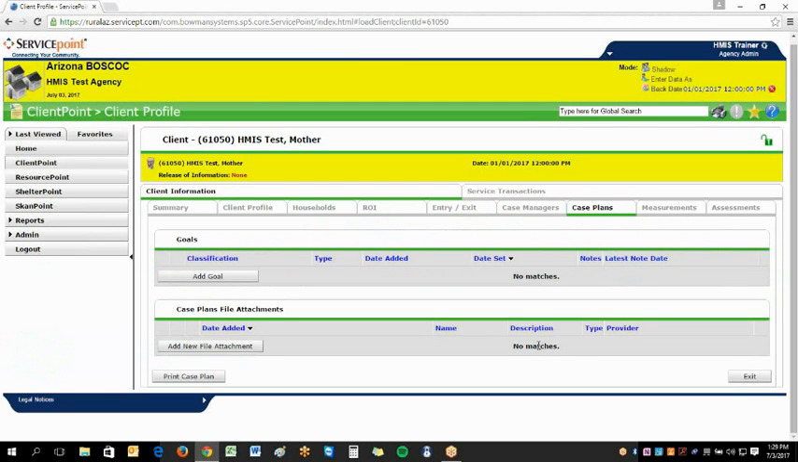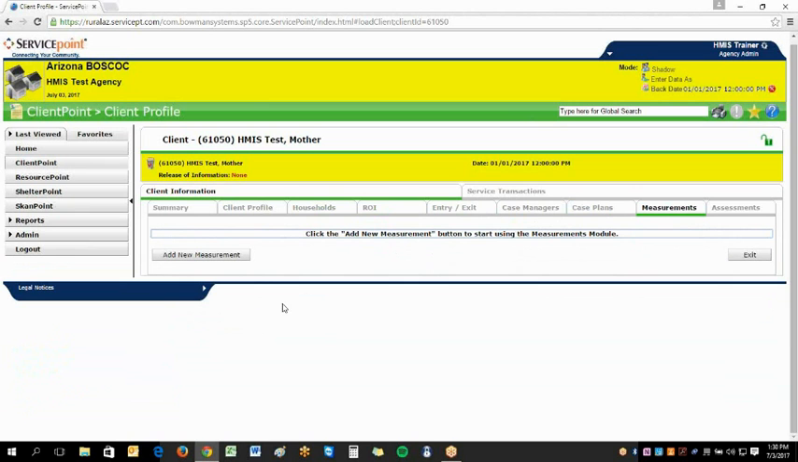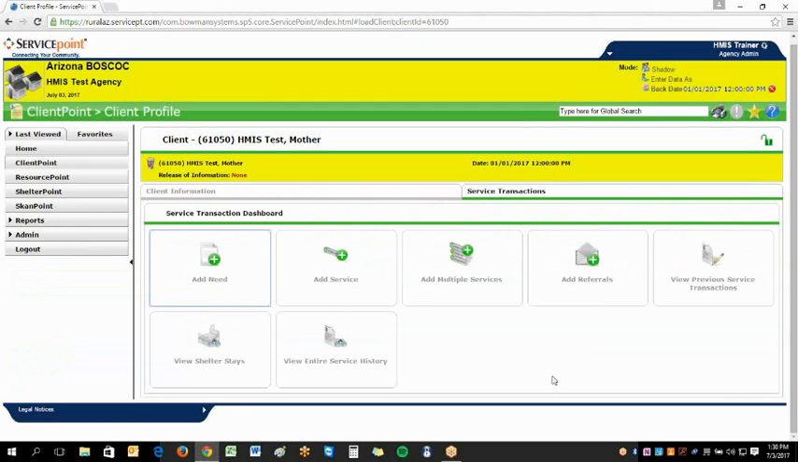The Case Plans tab is where you're able to outline goals and case plans with your clients. Again, further explained in the Case Management series. The Measurements tab is where you will find full SPDATs, FSPDATs. Above Measurements is the Service Transactions. This is where you can document services provided to your client, referrals, view their past shelter stays, as well as their entire service history. Again, this is further discussed in the Case Management series.